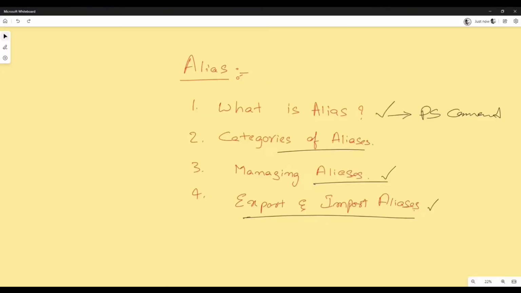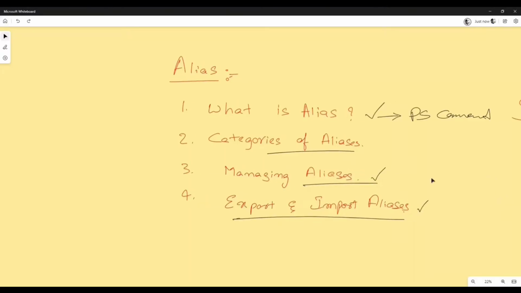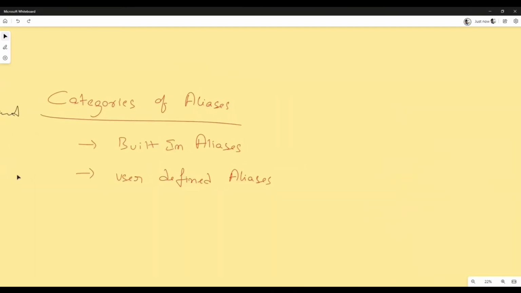When it comes to categories of aliases, we have two categories. The first one is built-in aliases, and the next one is user-defined aliases. So let us talk about built-in aliases first.